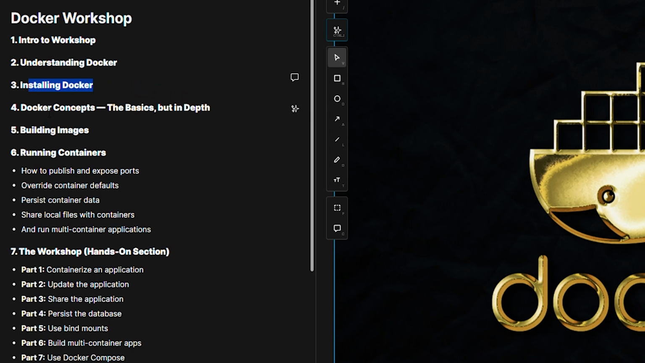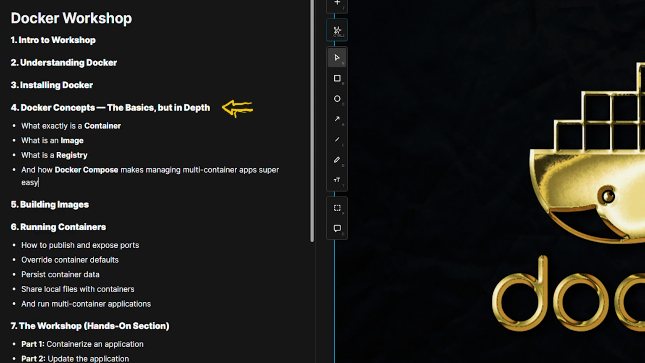Then in the fourth section we'll be seeing Docker concepts. It will be very basic but a little bit in depth. We'll be breaking down what exactly a container is, what an image is, what a registry is, and how Docker Compose makes managing multi-container apps super easy. So we'll be understanding that. It's going to be a bit basic, but you can discuss it a little bit. All right.